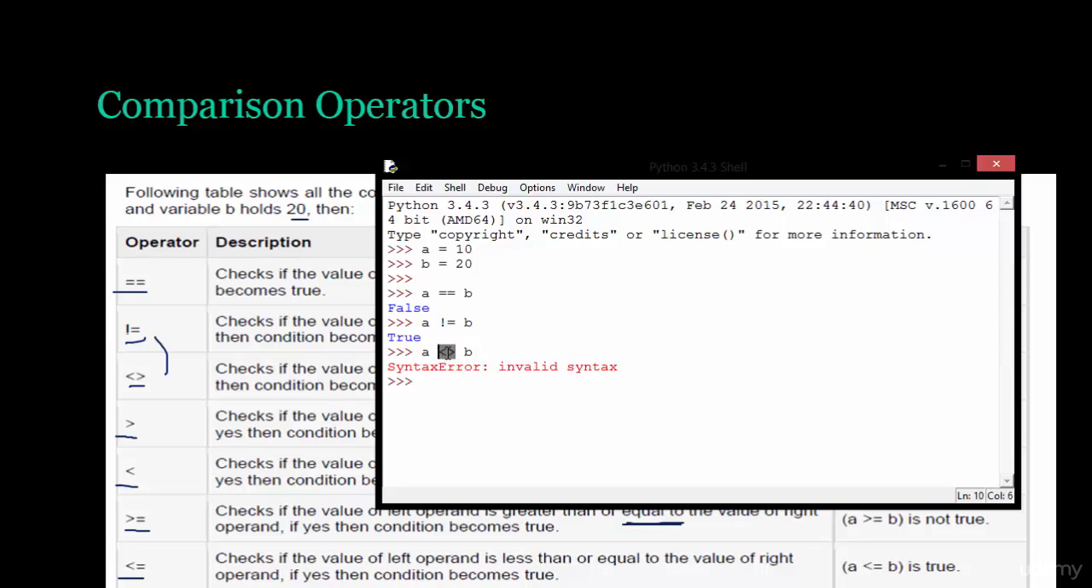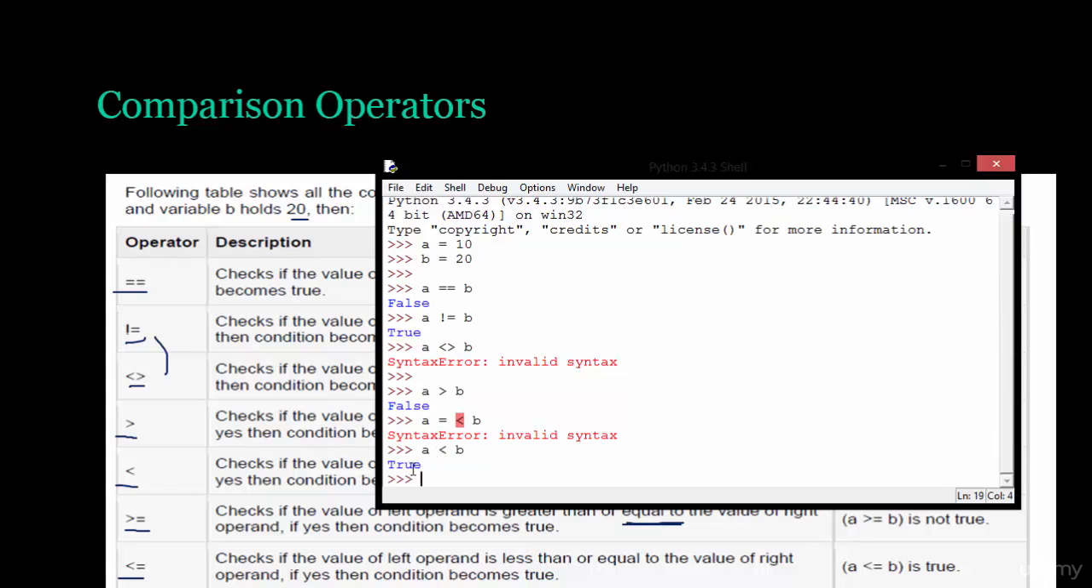here Python does not know this operator. Maybe this operator is in Python 2, not in Python 3. Let's try another one. If I say A > B, this will give us false because A was 10 and B was 20. And if I say here A < B, this will give us true.